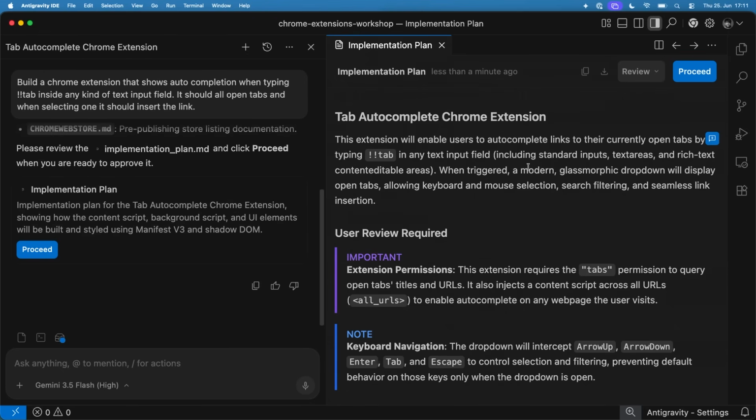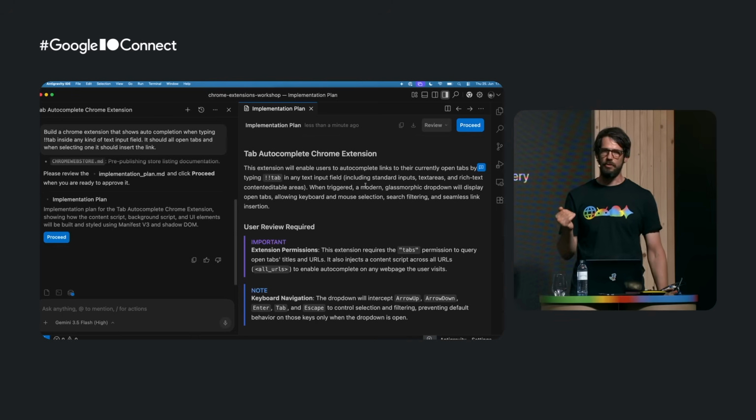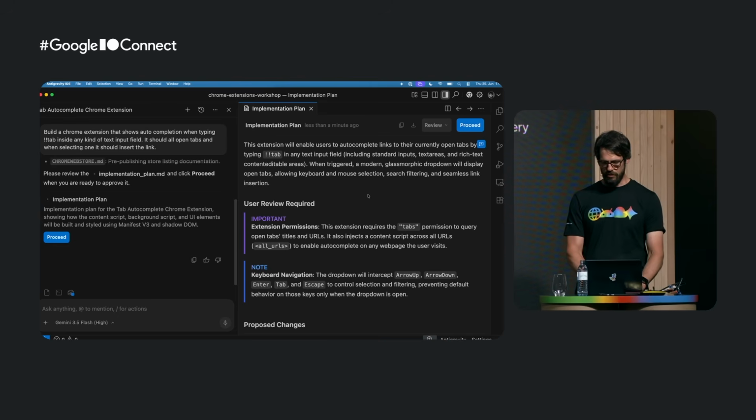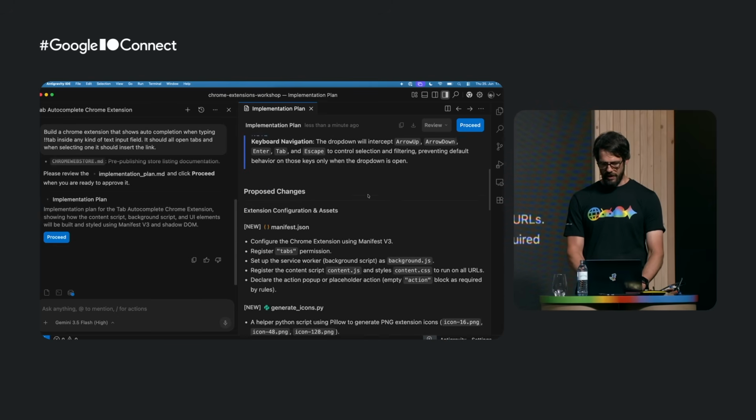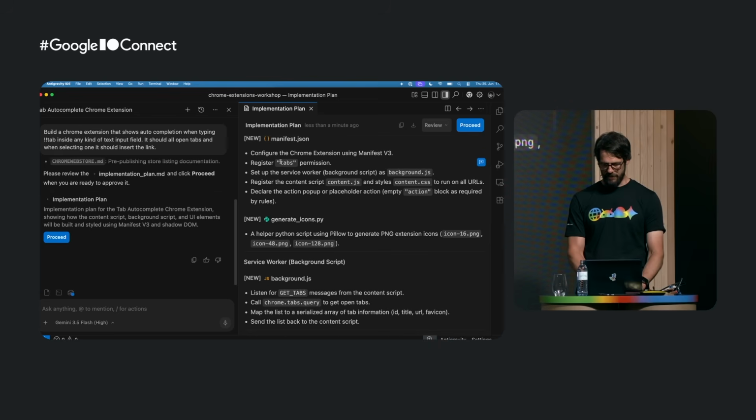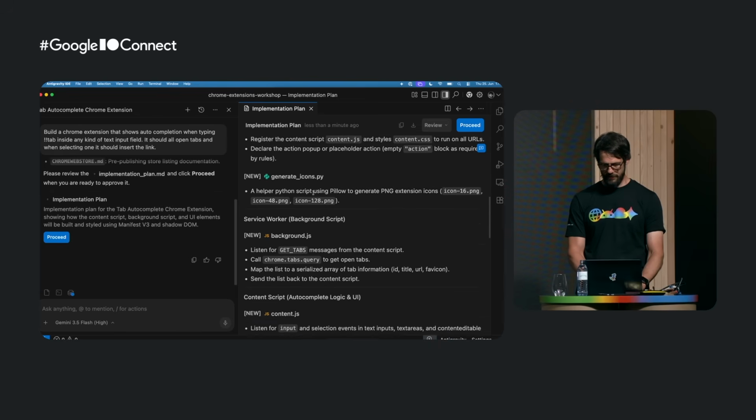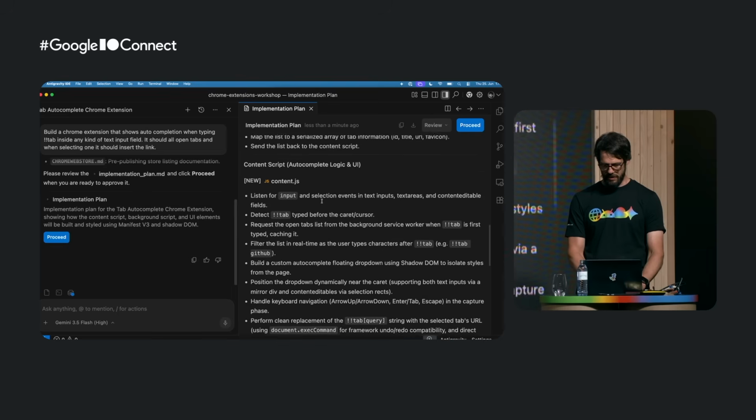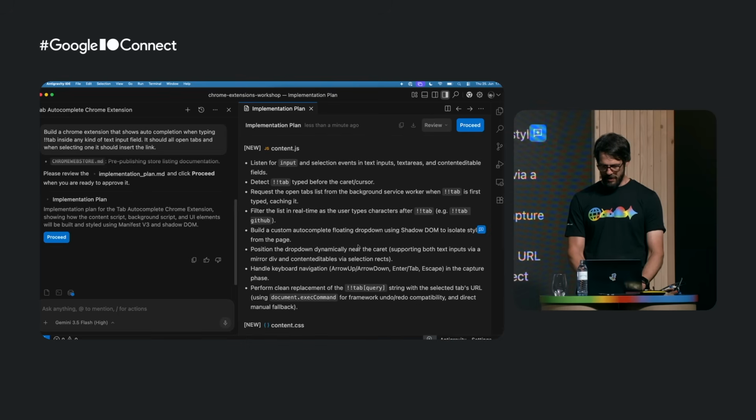And this time, I'm going to be taking a look. And I think this is, for me, one of the best features of Antigravity, because I really love the way they handle implementation plans, because I can now review what it wants to do. And so here, okay, get a manifest file, use the tabs permission, yeah. It's going to be generating icons. Yeah, that sounds all good.